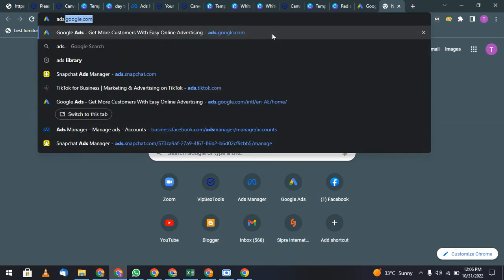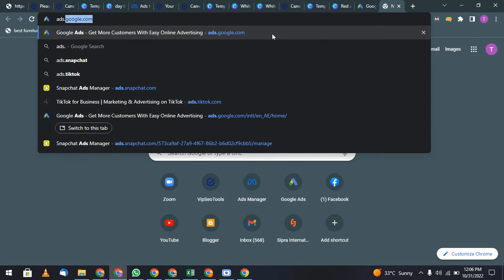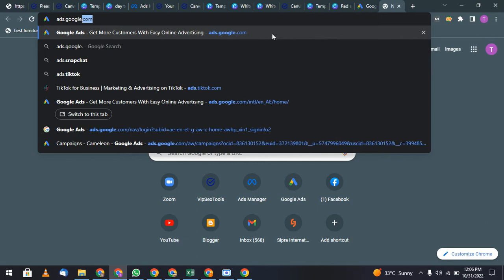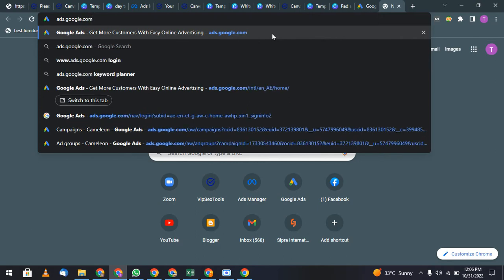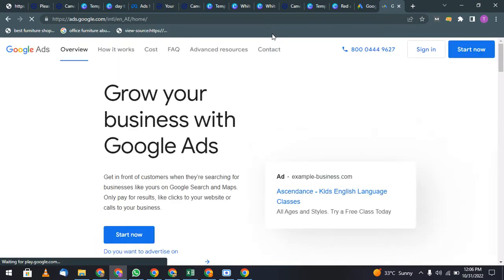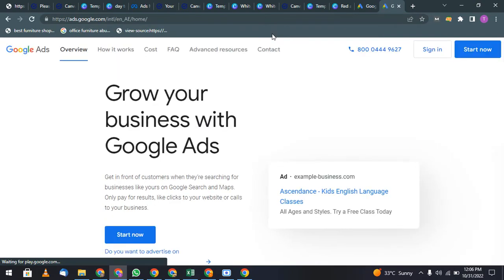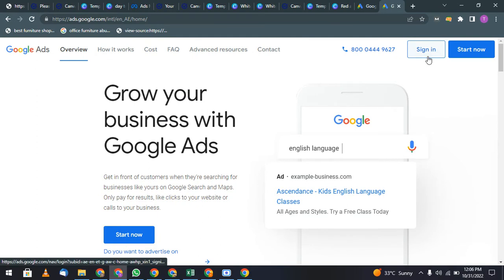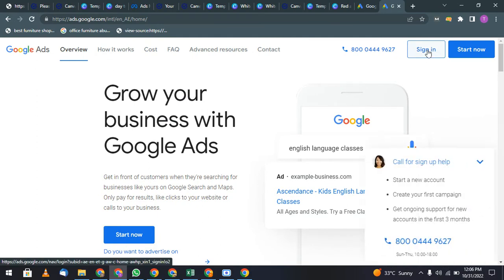So how will you go to Google Ads? You will write ads.google.com, and you will reach this particular platform. Clear?